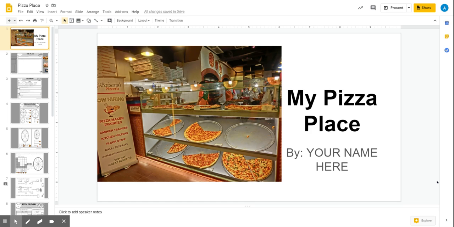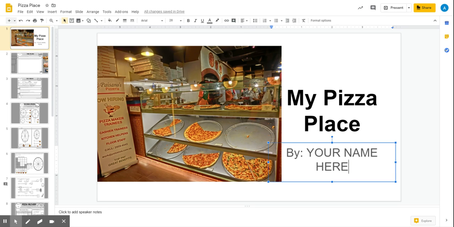So when you click on the link on the next slide, you're going to come up to this page. These are your pizza slides you're going to be working on for the next couple weeks. So you see My Pizza Place, and it says by your name here. You are going to click and delete where it says your name here, and type your name. So right now it says My Pizza Place by Miss Goffis. You can just leave the title slide how it is.